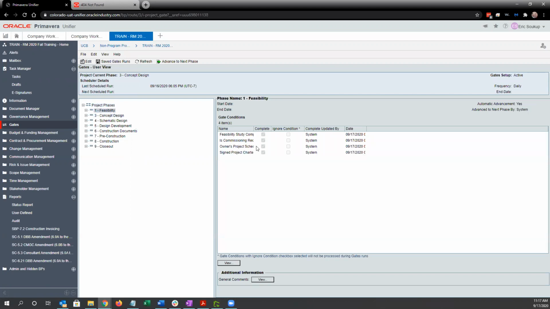If I go back to feasibility, I can see that my feasibility study is completed, and I have a signed project charter. And so I've met all of the conditions. These other two had already been answered in Gates checklist. So now I'm in concept design.